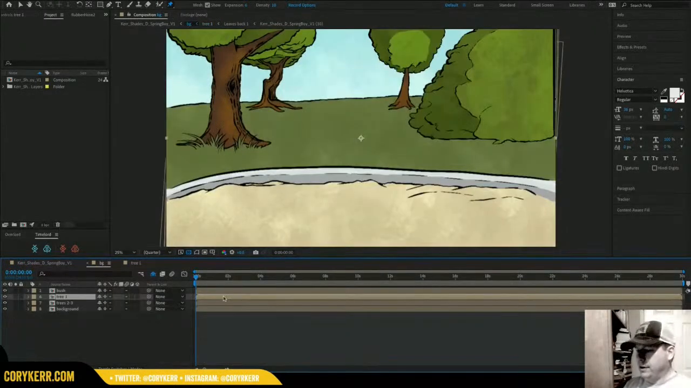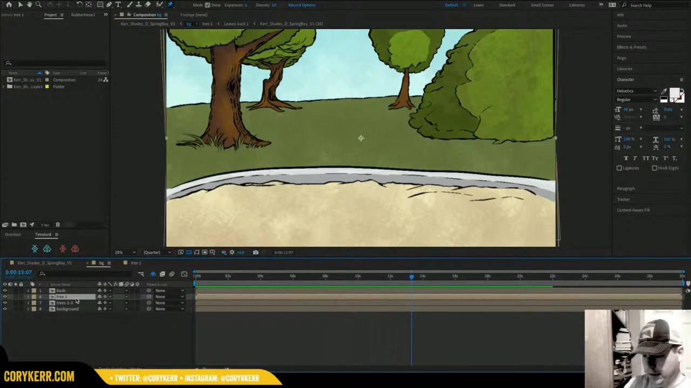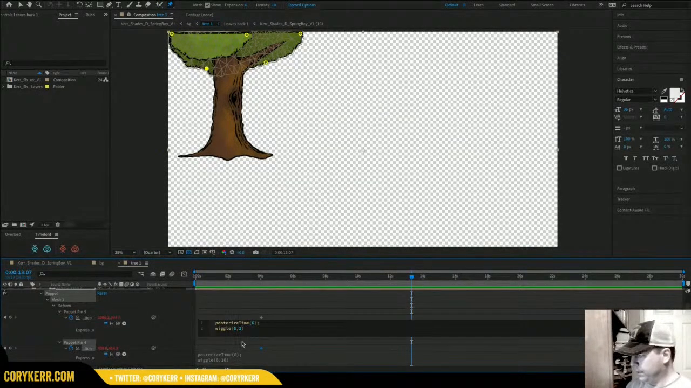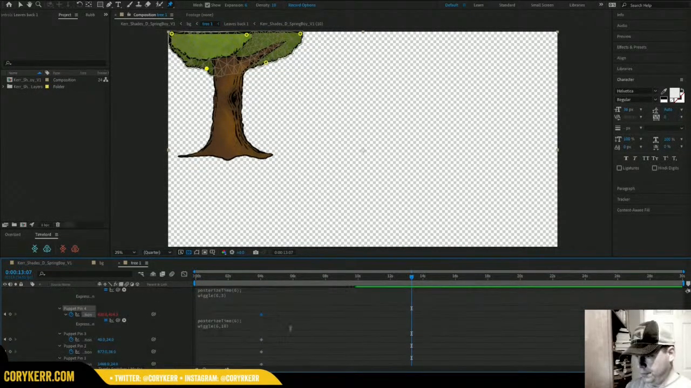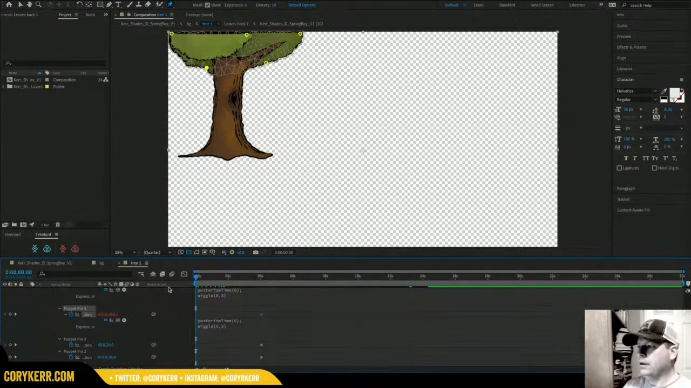All right, let's go back to the background and check that out. Yeah, so that's okay. We got the grass moving, got the leaves jumping around, and that is a lot of motion now that I'm looking at it. So I am going to make it even less on that tree. So let's go like 3 pixels on the wiggle. It's almost a little bit of vibration.